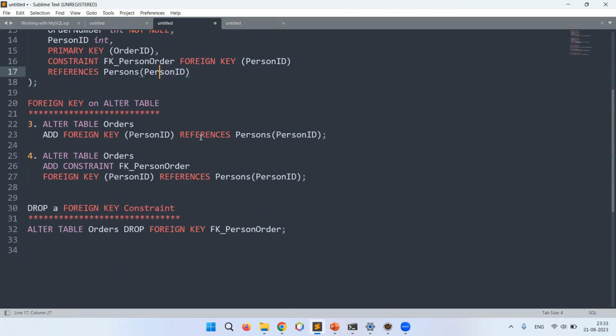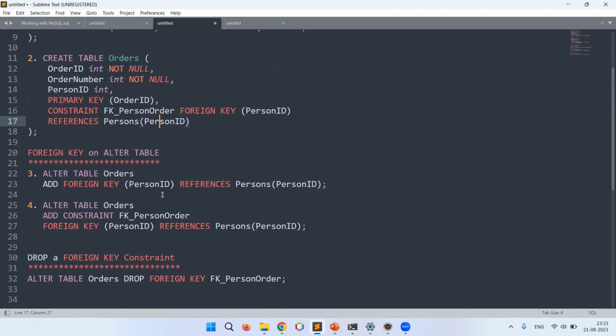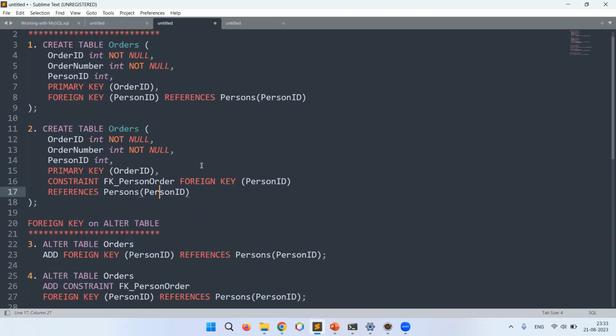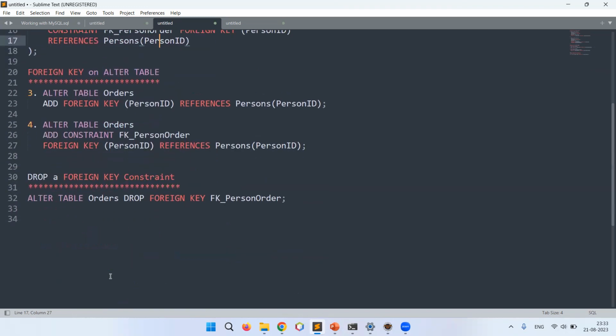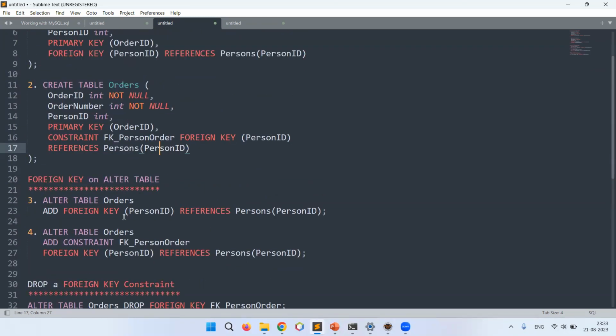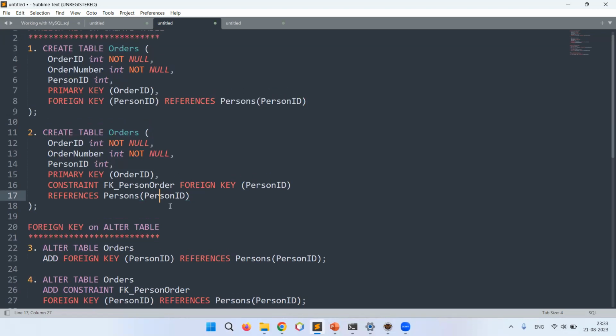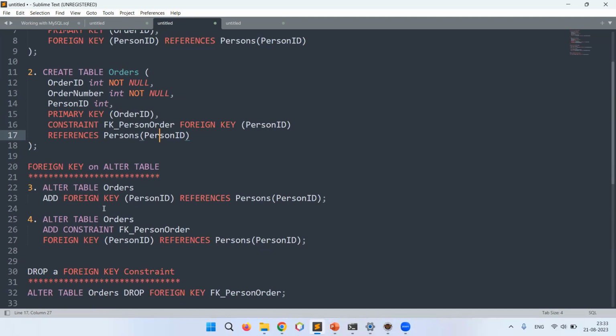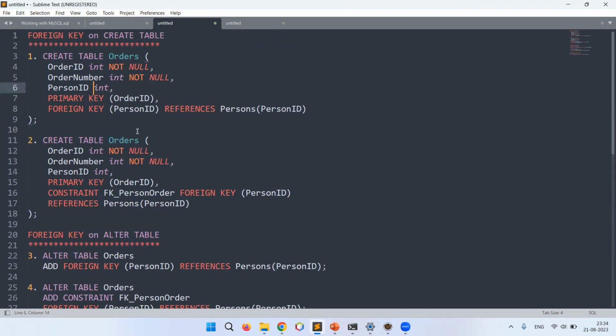The other two options are using alter table. For example, you have created a table and you don't have an option to create it again. The table is already created, an existing table. So what you can do is alter. Alter table orders, add foreign key, so and so foreign key, references the parent table's persons, person ID. This is the simplest way, just like option one.